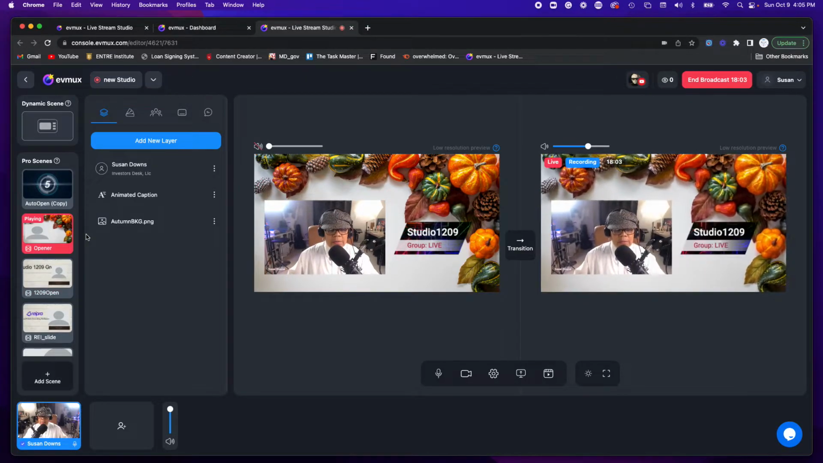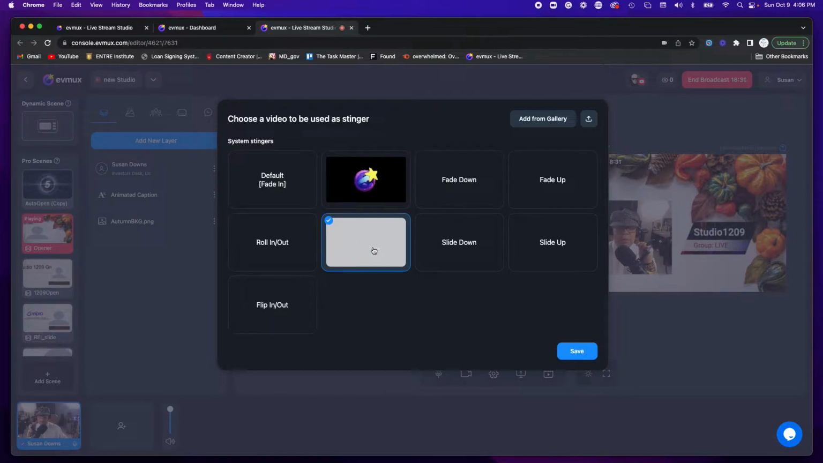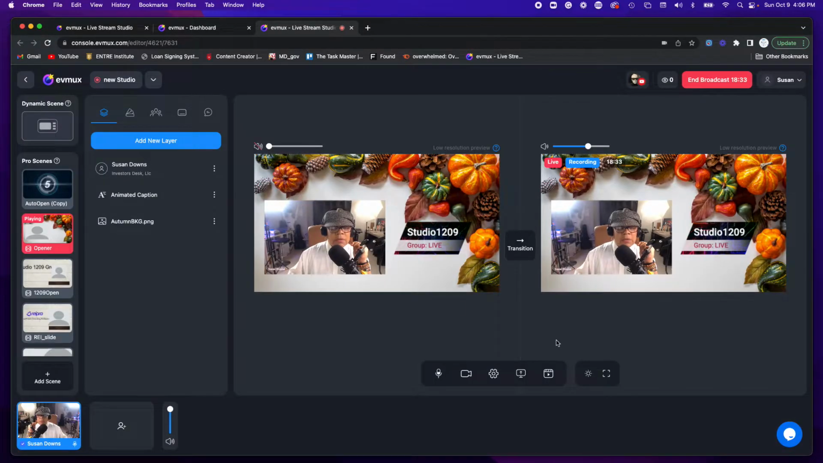Let's look at another one. Let's go back to this slide. I'm going to use these three dots that they call the ellipses, I think. I'm going to click on that, and I'm going to see if this changes the transition. EVMUX has put some in here for you. Zoom in, zoom out. I like that one. Okay, flip. That's a good one. Let's do this one, and let's click save. So let's see if there's any difference from here to here.